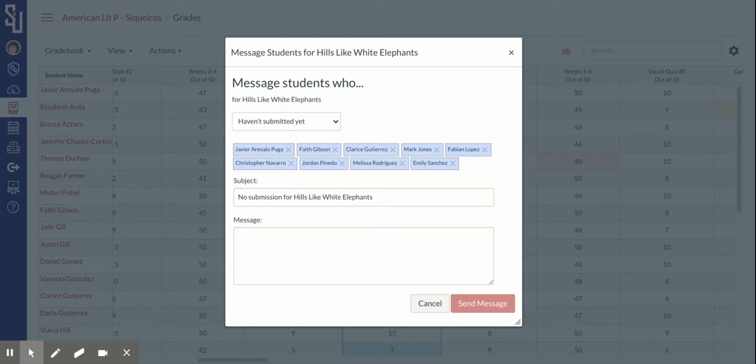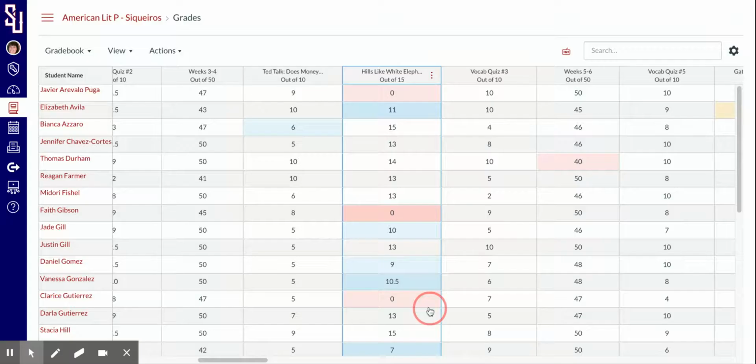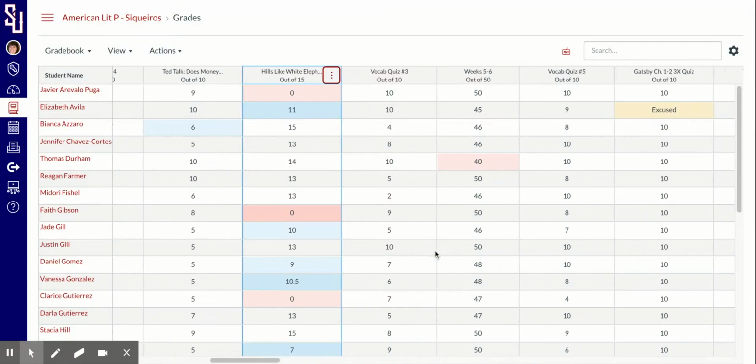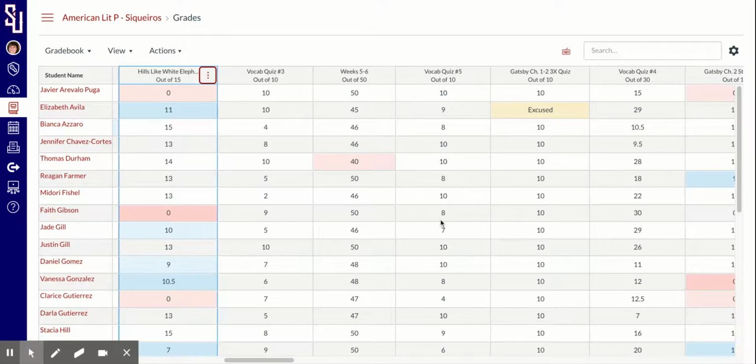I can message them, and that message will go to their Canvas inbox. So if students have the Canvas app downloaded on their iPad, then they will receive a notification that they have a message in their inbox. This worked great for intervention or tutorial when I needed to let students know that maybe they needed to come make up a vocabulary quiz or something like that. And so it was a very quick way to send reminders.